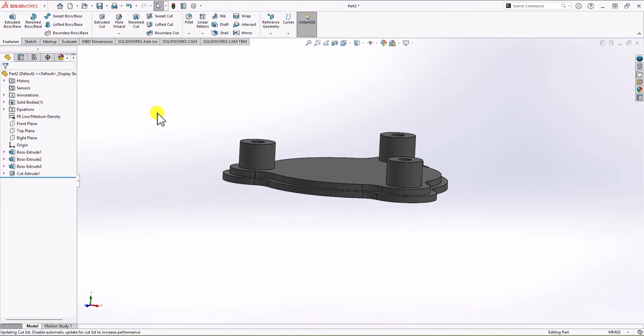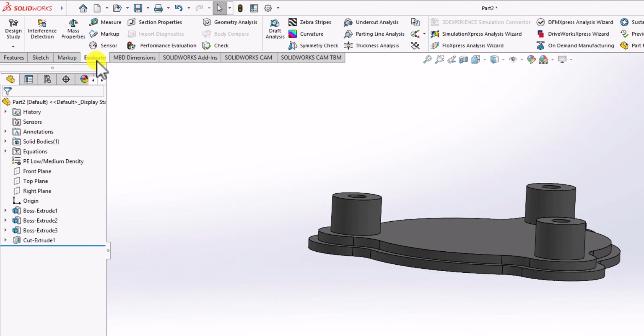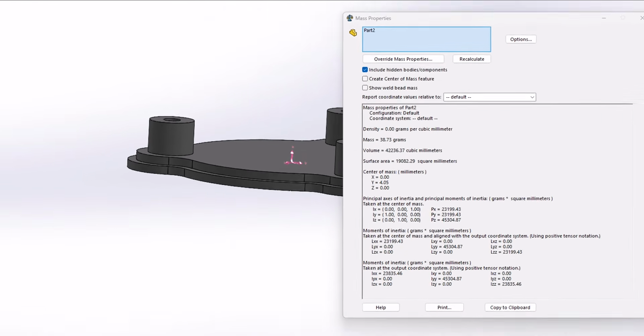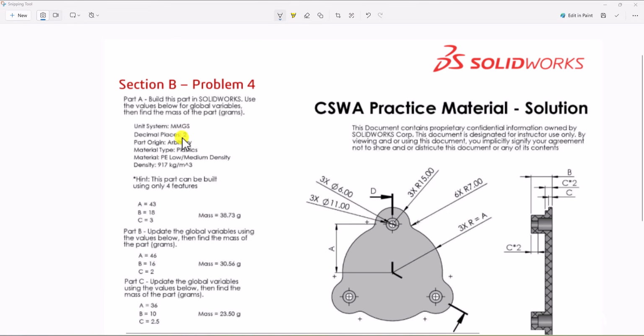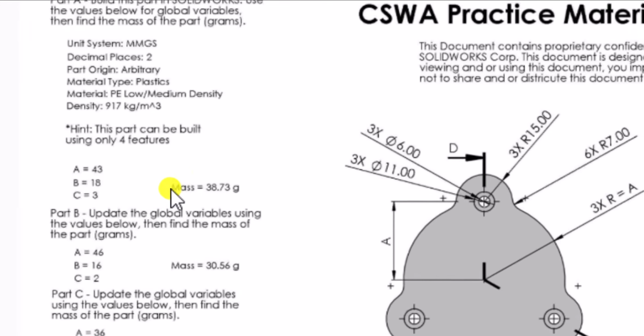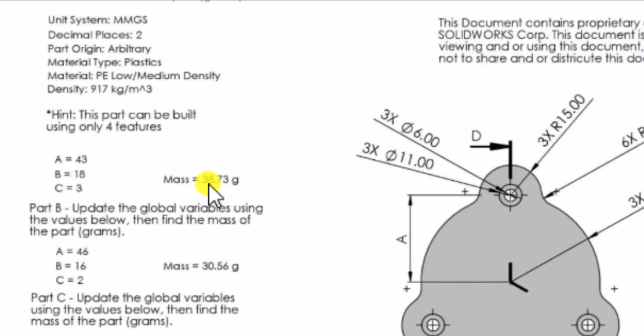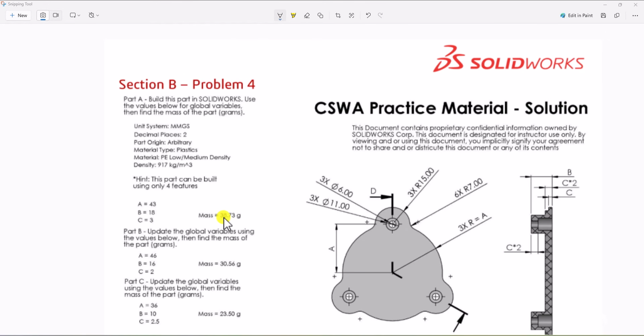Now that you have the material assigned, it's time to check total mass. To do this, click on evaluate, click on mass properties, and here you can see the mass that we have is 38.7 grams. Let's check out the mass in the question. In the question, as you can see, the total mass is 38.7 grams. This is exactly the same as what we found, which shows that our modeling is correct. There's no issue with it, and that's the final model for us.